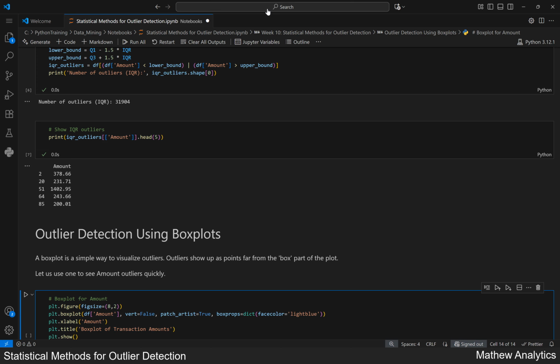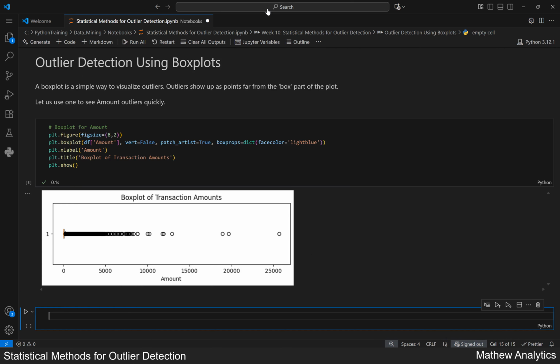Running the cell now. The box plot displays the distribution of transaction amounts horizontally, highlighting the central 50% range in the blue box. Notice any points plotted far to the right, which indicate potential high-value outliers. This visualization helps quickly identify unusual transactions that may need further investigation. Can you find any points that look far away from the main box?